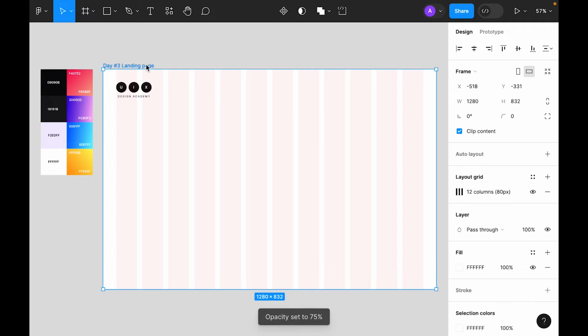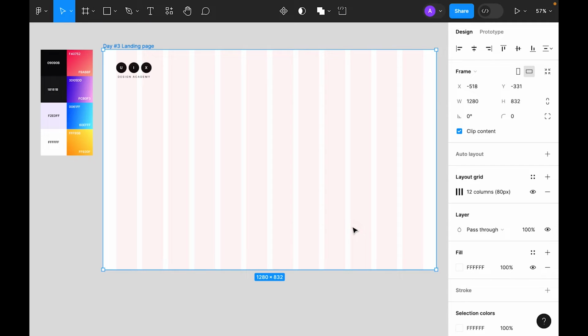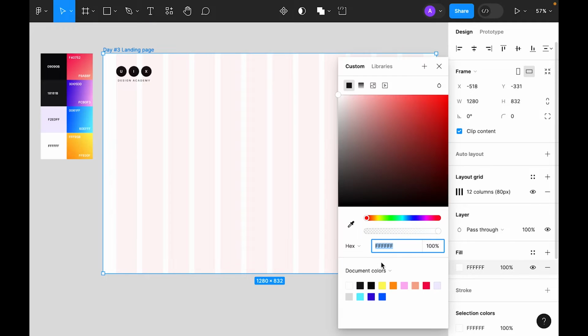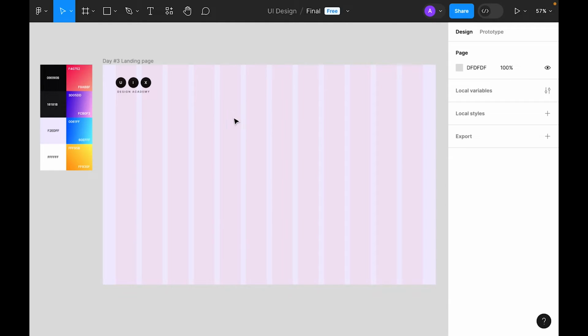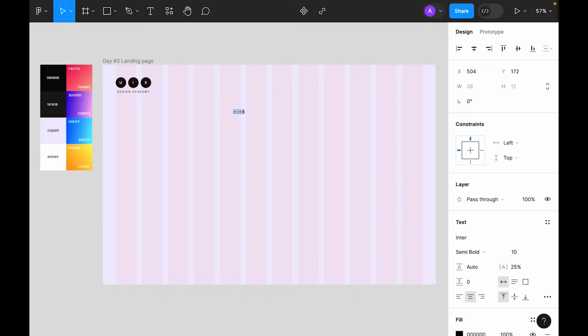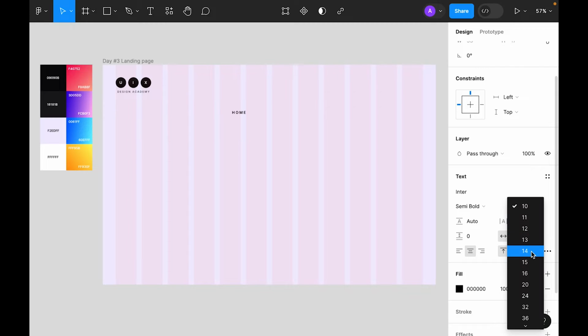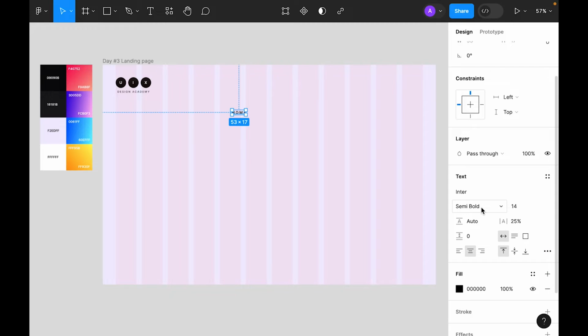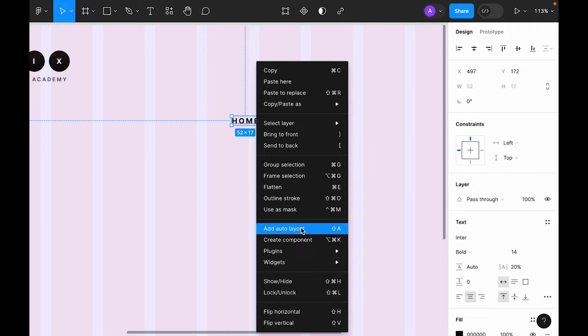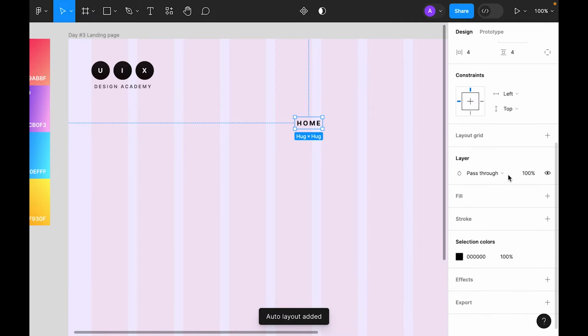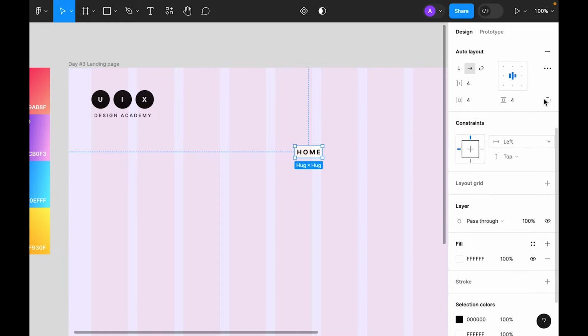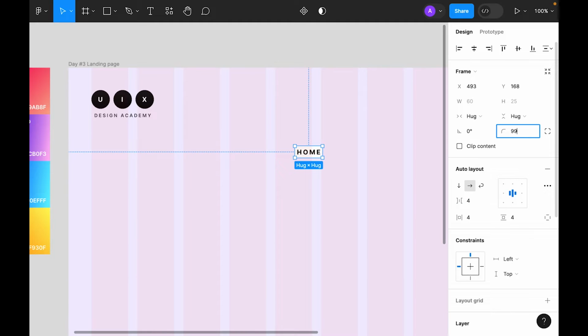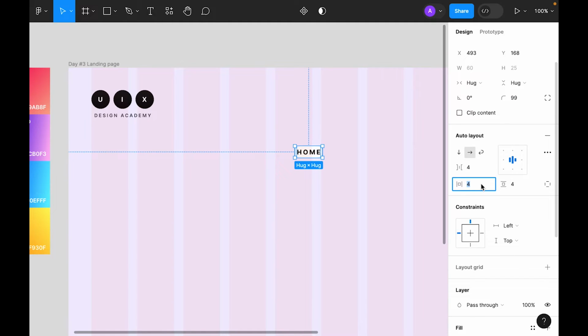Now let's select the main frame, and in the fill color select the eyedropper tool and pick this color. For the navigation select the type tool, select type, we will choose 14, semi-bold. Now right click and add auto layout. First we need to assign fill color. Now let's use corner 99, and for the left and right space 16 is working, and for the top and bottom let's use 8.